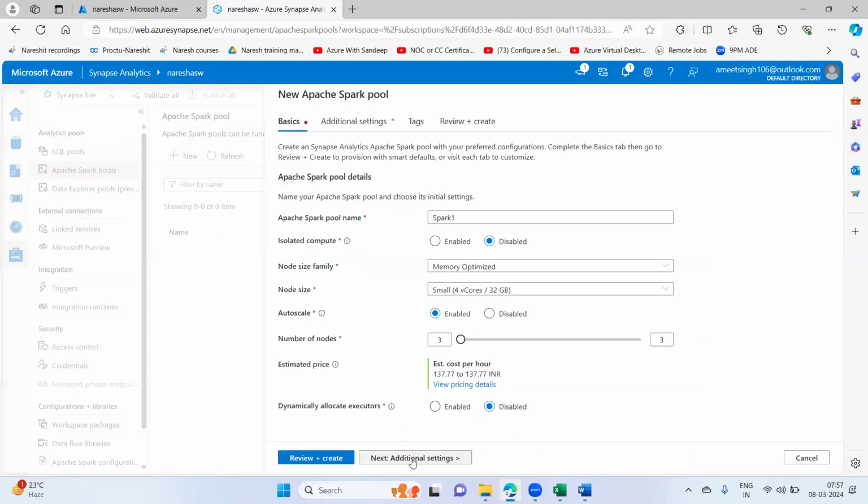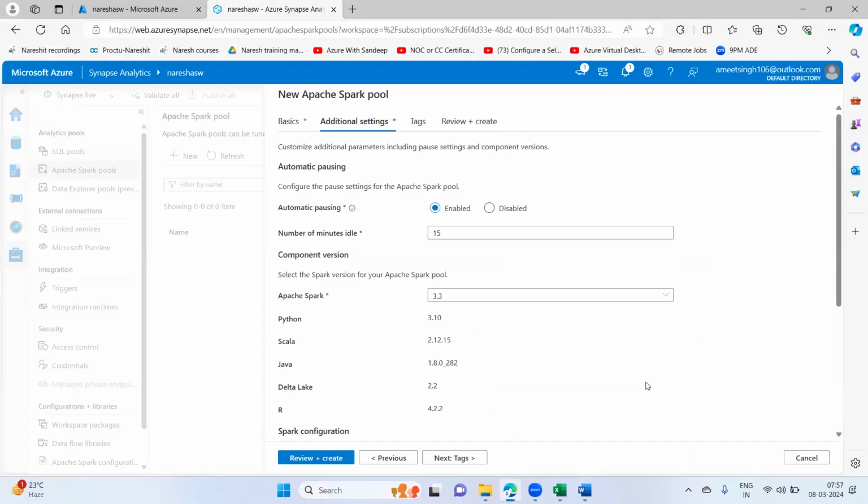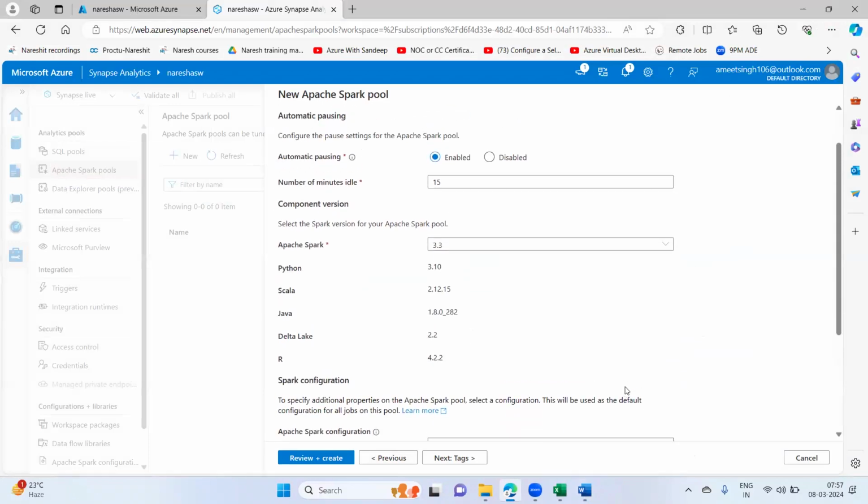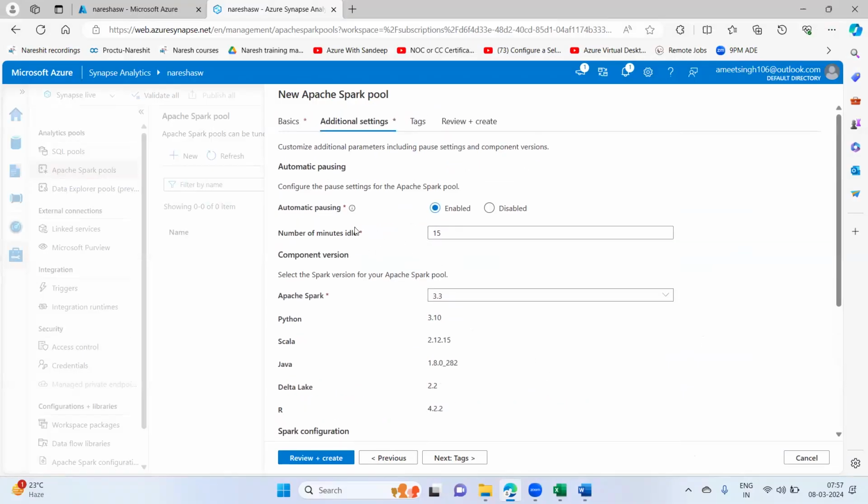Okay, so next, additional settings. These are the frameworks, as this is going to support you to write multiple languages here. So different languages and frameworks are considered here. Then the number of minutes idle. I'll say here, if it is idle for 20 minutes, then stop my Spark pool, something like this. Automatic pausing, yes. Enable means yes. Automatically stop the Spark pool so that I can save some money. The same we have seen in the Databricks clusters deployment also.